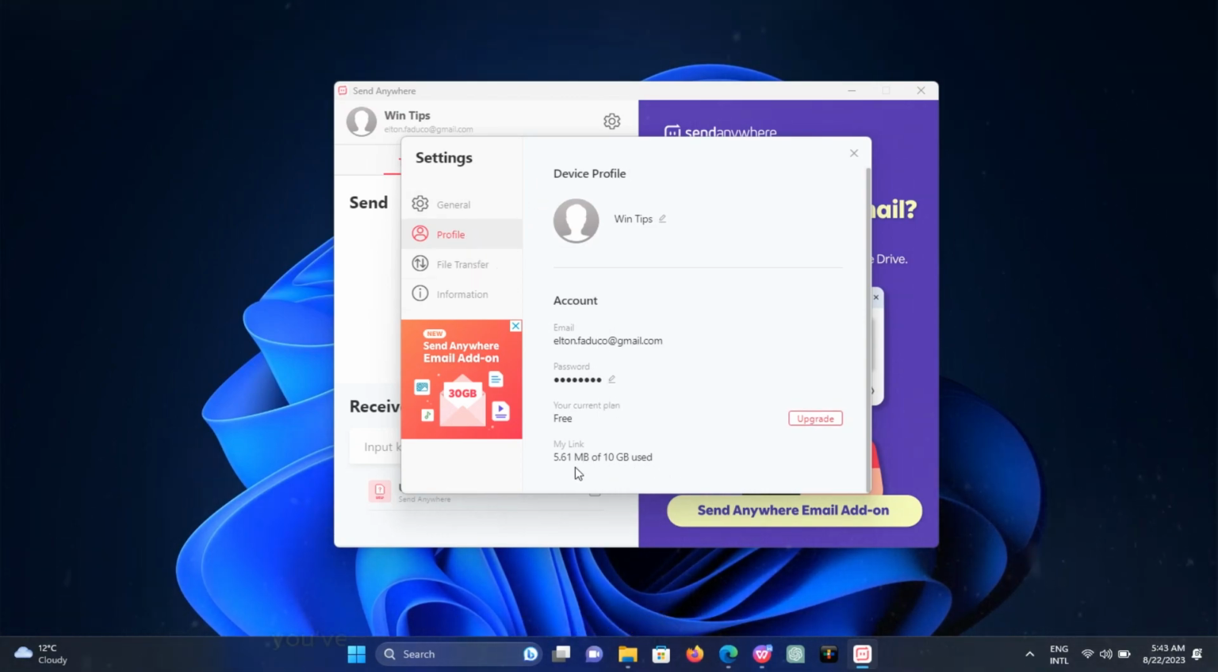That's it, folks. You've just learned how to set up and use Send Anywhere file transfer on your Windows computer.